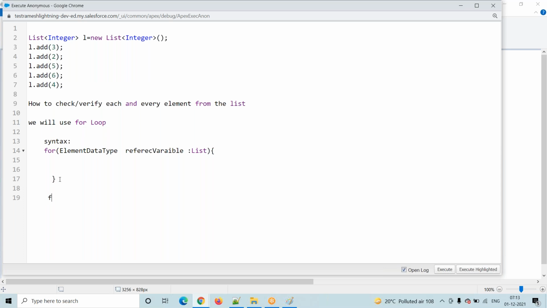Now, first of all, why do we have to go with the for loop? I have one list. In that list, I have to verify whether the 6 element is there or not. Then what is the solution? The only option is a for loop. Then what is the syntax for the for loop? For, open bracket, close bracket. Then which list are you trying to check? This list, so you have to verify L here. Then in the list, what is the data type of the elements? Integer, right? You will put integer, and here you will put any variable.